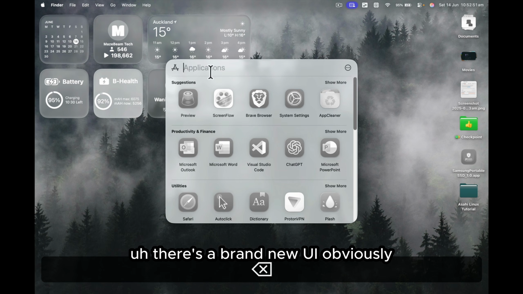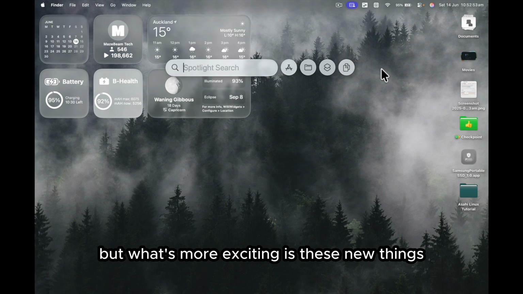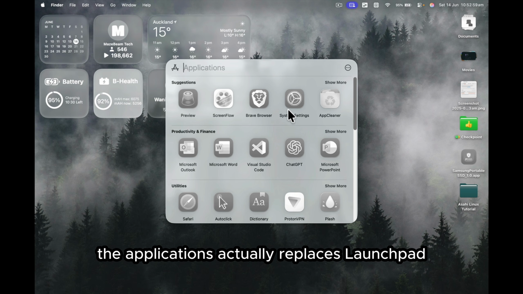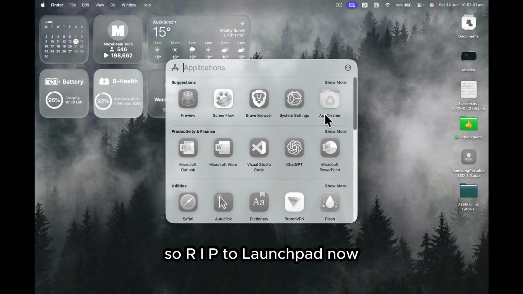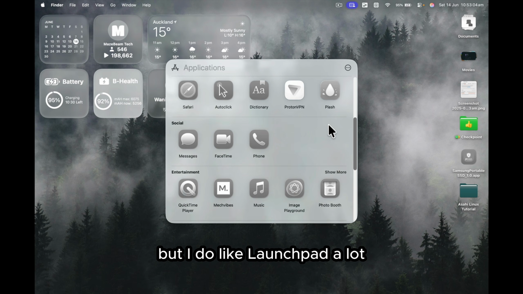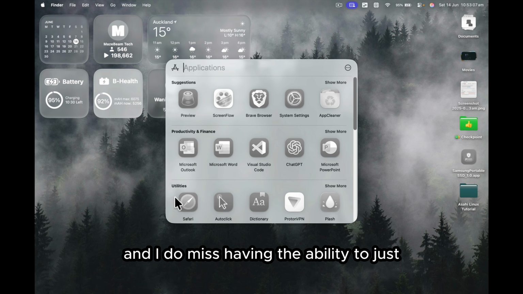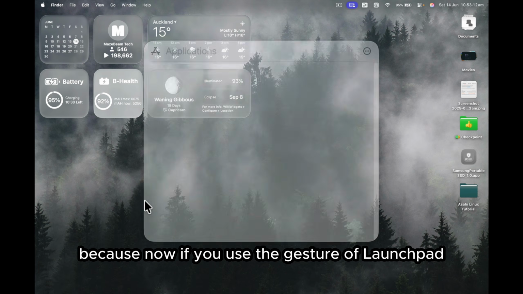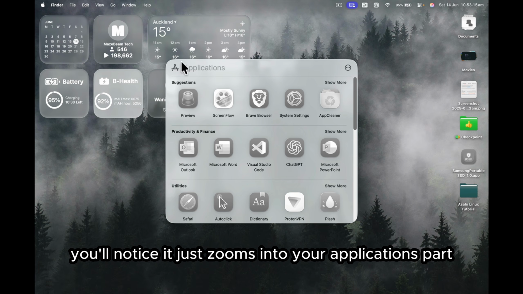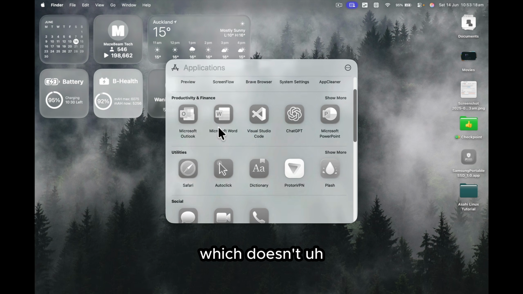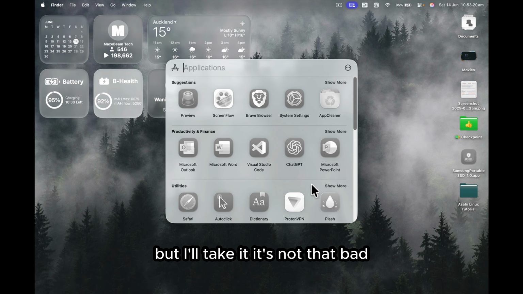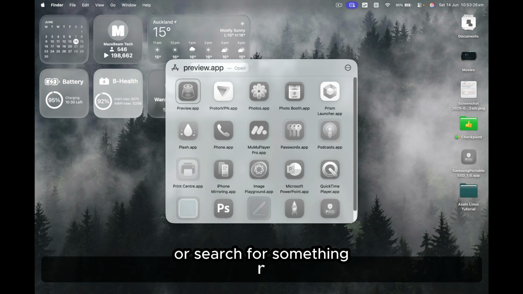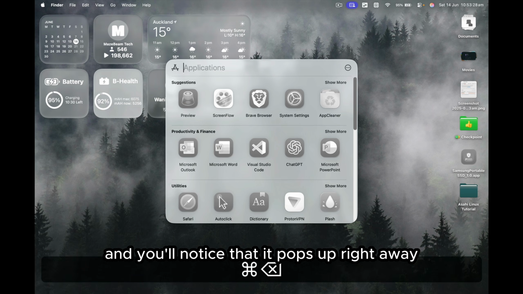Now, Spotlight, there's a brand new UI obviously, but what's more exciting is these new things. So let's go for applications first. Now applications actually replaces Launchpad, so RIP to Launchpad. Now it does look quite clean, but I do like Launchpad a lot, and I do miss having the ability to just swipe into Launchpad, because now if you use the gesture of Launchpad, you'll notice that it just zooms into your applications part, which isn't full screen like Launchpad, but I'll take it. It's not that bad, and you have a pretty big search bar. For example, I want to search for something, and you'll notice that it pops up right away.